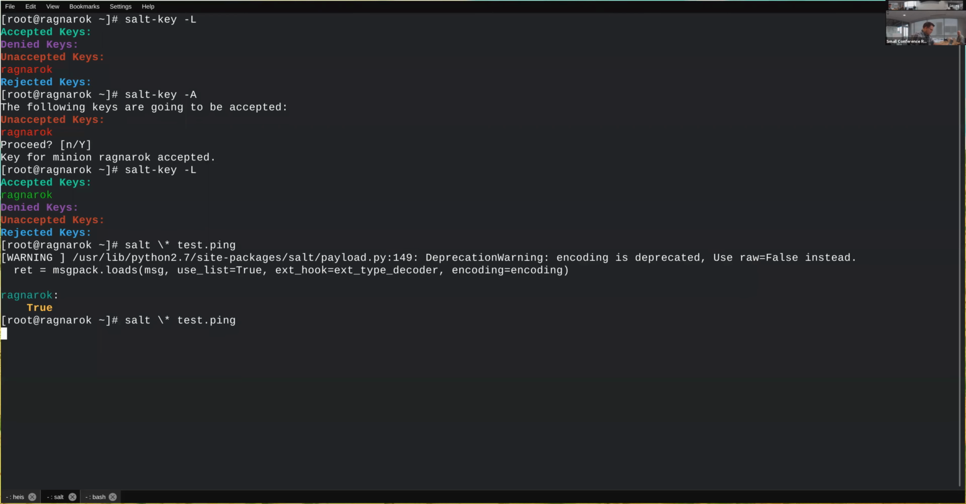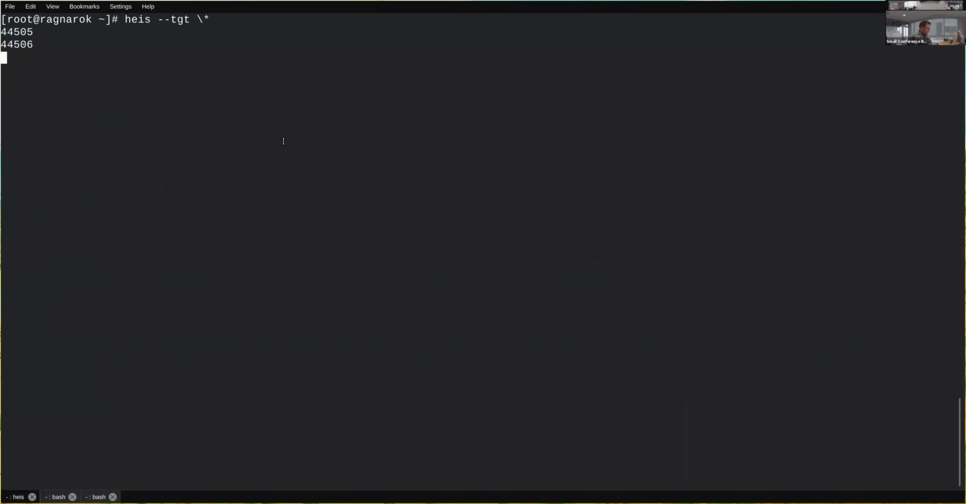All right. This also means that Heis does need to, in this case, continually run as a daemon to keep that open. I'm only demoing against one target right now because I just got it working last night. It will certainly support multiple targets.